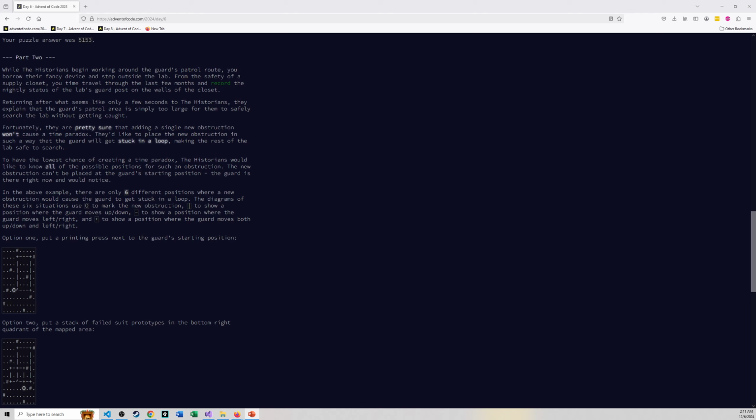I'm doing this almost as always in Python, and for Part 2 of this problem, what you're trying to do is you've got your guy walking around guarding some perimeter and some space, and we're trying to figure out which of the dotted squares I can put down an obstacle so that the patrol goes in an infinite loop and we can go do whatever we want everywhere else, I suppose, right?